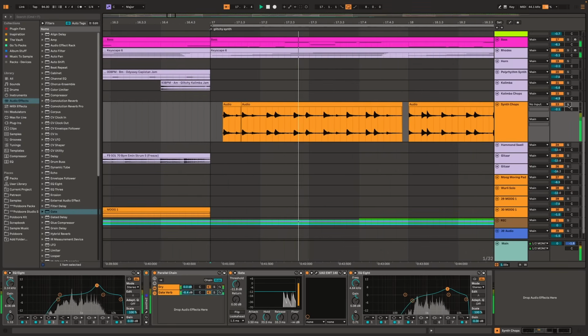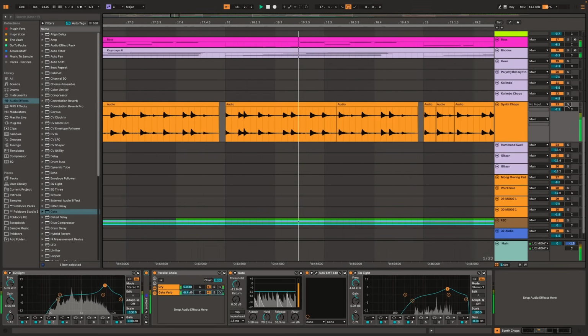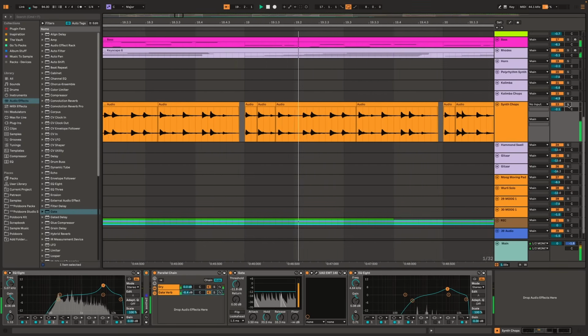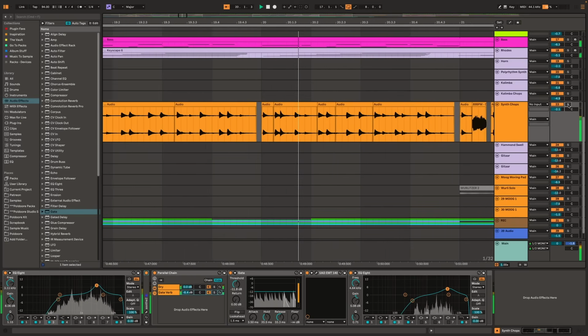Now lastly, I want to quickly show you one more reverb-related gating trick that I used to enhance a chopped up synth loop in my track Dusty Echoes. Let me quickly show you.